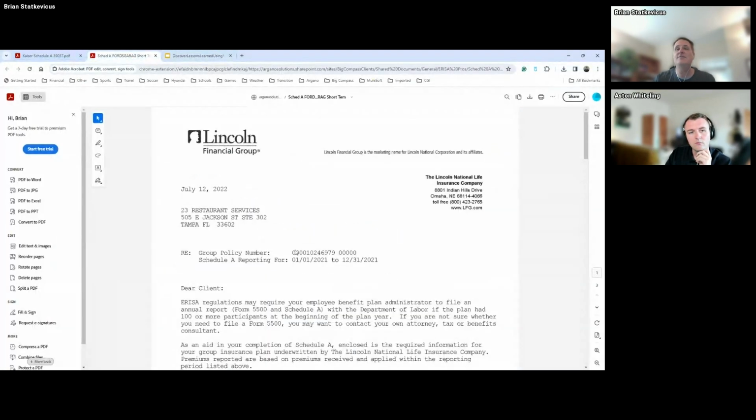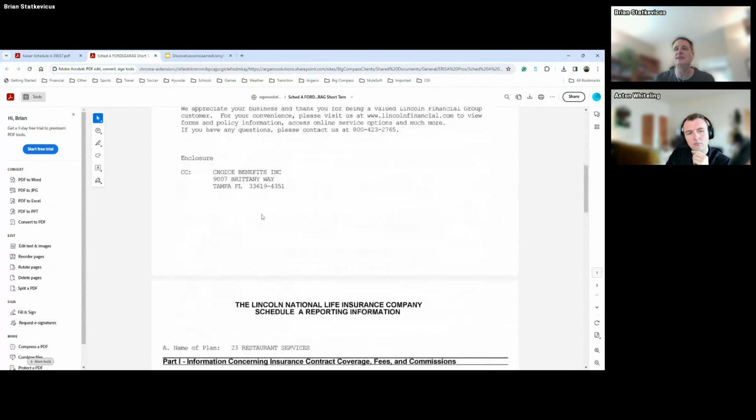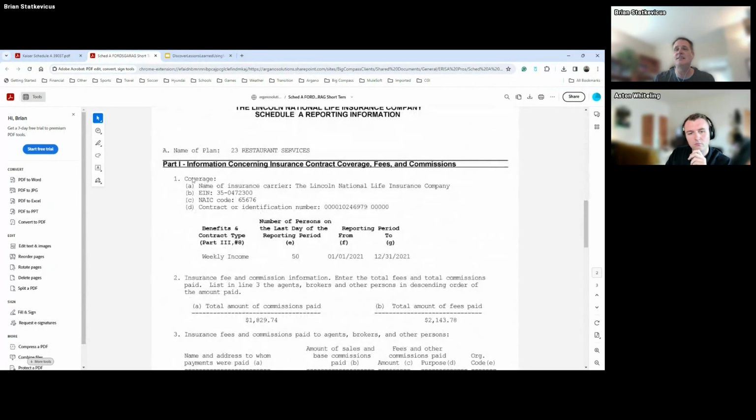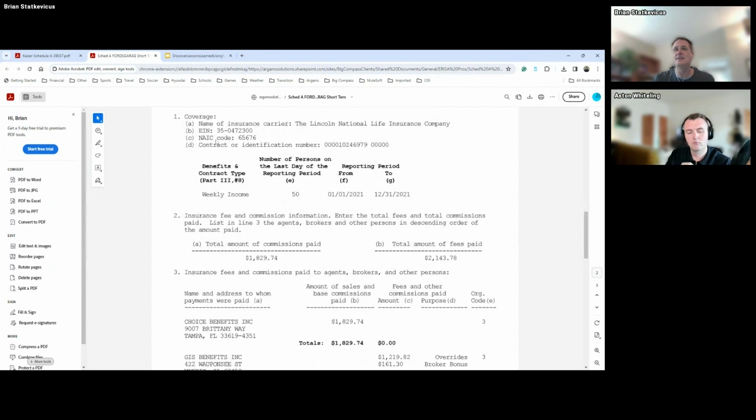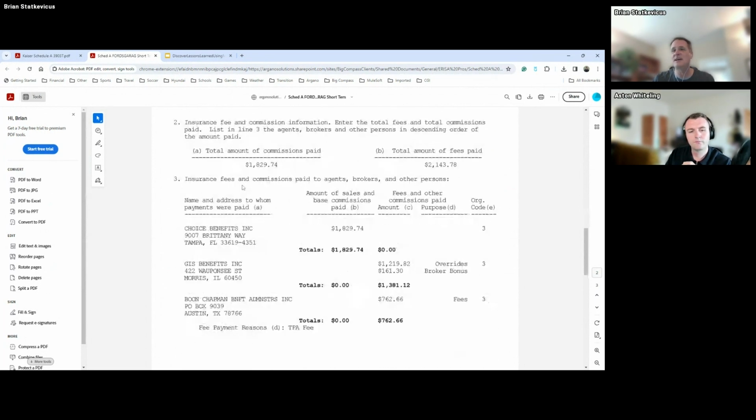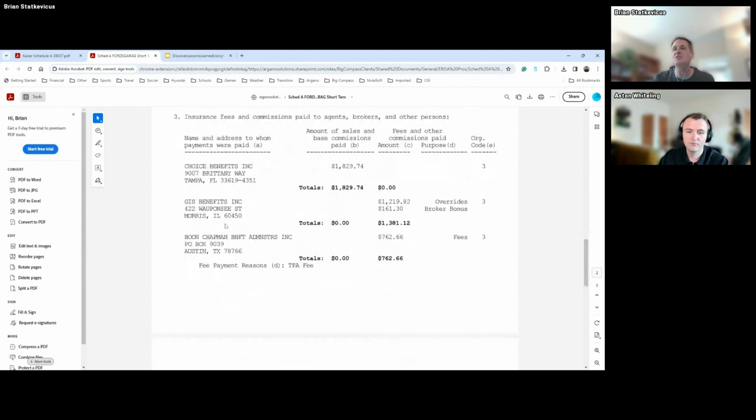What I have here is an example from Lincoln Financial Group. You can see they have part one, some letters, and some important codes with the extract. The key to the Schedule A forms is really reporting the commissions that are paid to brokers, etc. You can see this looks somewhat like a tab-delimited table.